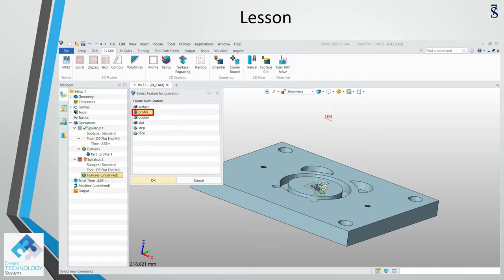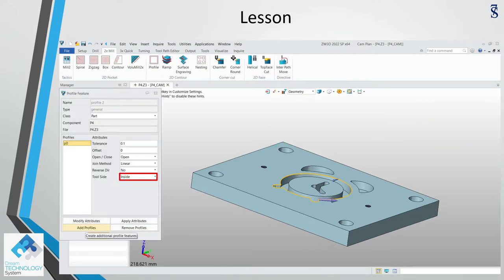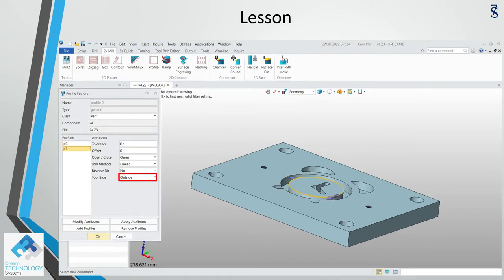Create profile. OK. We select the outer area of the profile as display. Click OK. After that, we select inside because we need to cut inside on this area. We add a profile. By selecting the center portion, we will select this one as outside. So it's an area that we need to cut. Click OK.